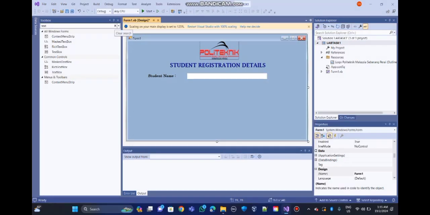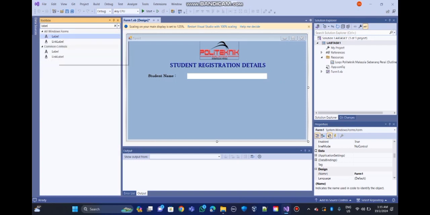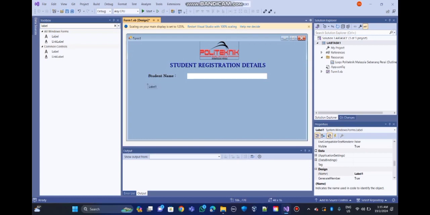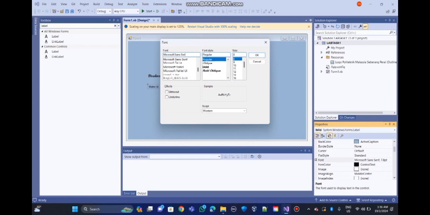Now I'm going to choose the label from the toolbox again. Then I'm going to change the name in the design as lblID, and then I click enter. Then I'm going to change the text to metric ID. I'm going to change the font style and font size as above.